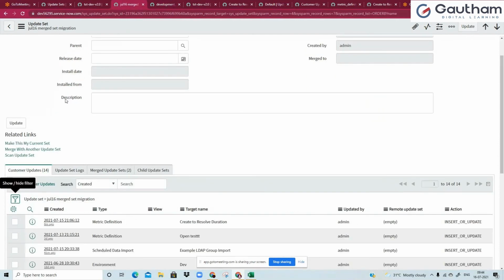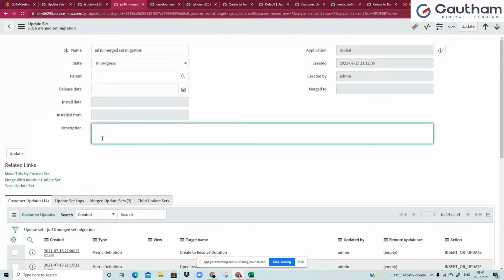Now, moving this merged update set, do you think it will cause a problem? No, it will not, right? Because this one has a recent update only, so this is not going to cause a problem. So when you're pushing multiple update sets or doing it as a batch, as an admin or a developer, 99% of the companies make use of merging update sets. Is that clear?